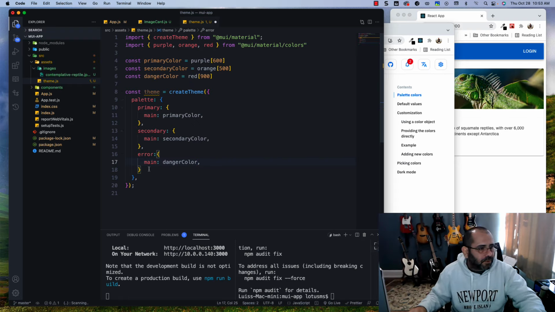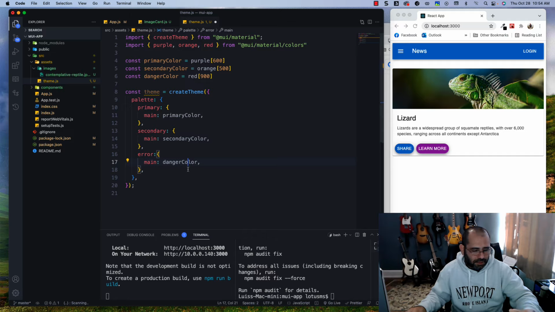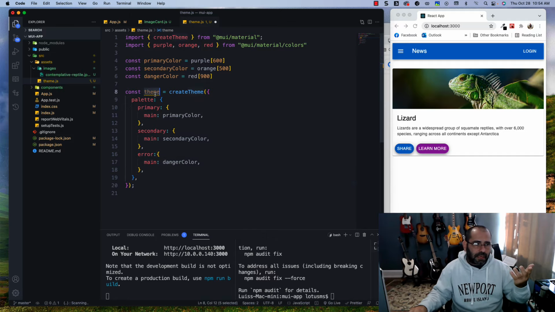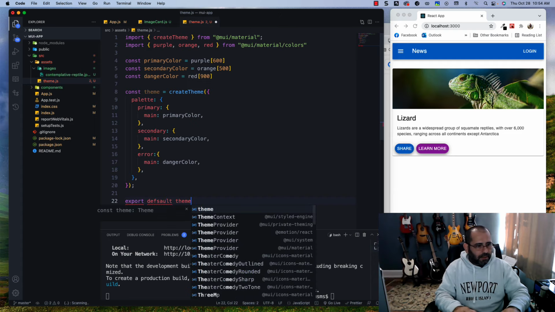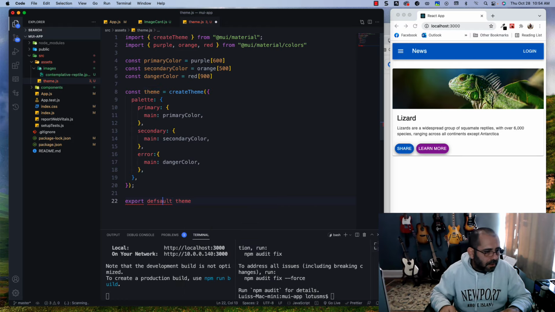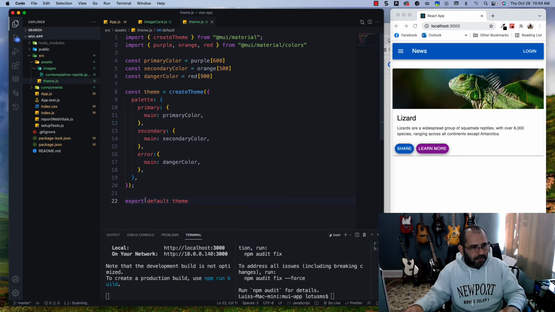Cool. All right, so now you can see that I have already defined my palette to have a new primary main, a new secondary main, and a new error main. So that's going to change the colors here. Obviously I have to export this, because otherwise I can't use it anywhere else. So export default theme. Export default theme, and I hit enter, and then once it refreshes, what do you think should happen?